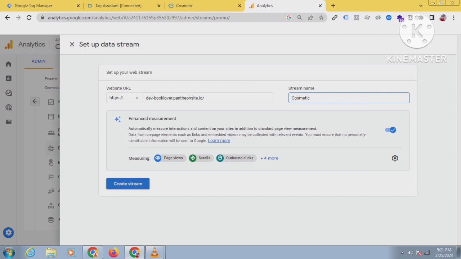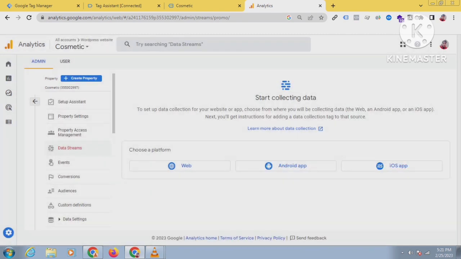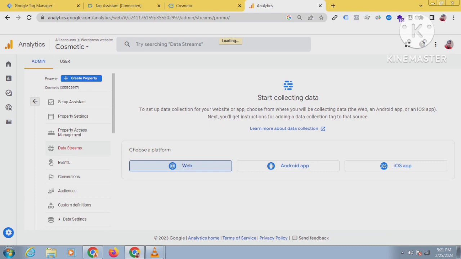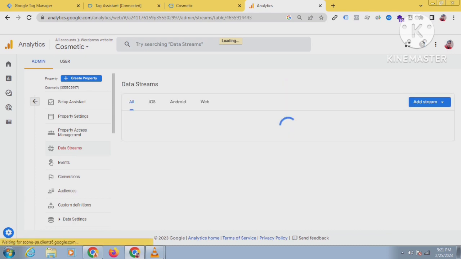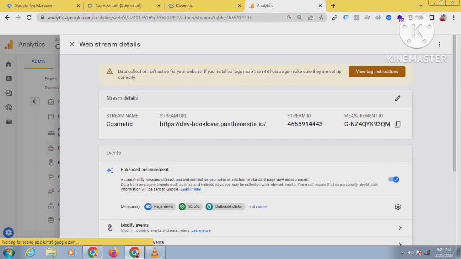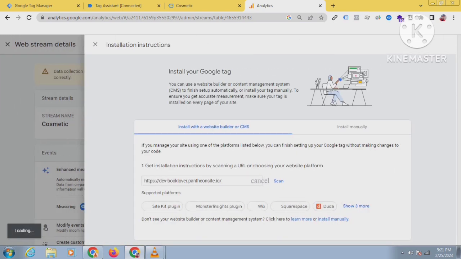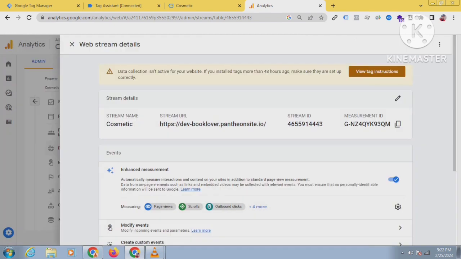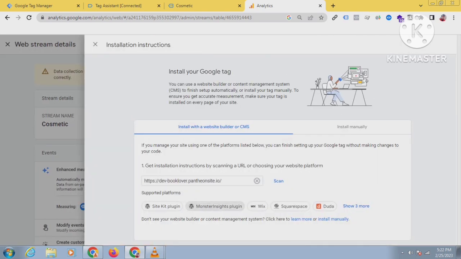Now create stream. So the property is being created now. It has been created. You can see here, data collection is not active for your website. If you installed the tag more than 48 hours ago, make sure they are set up correctly. You have to set up your tag first, then it will be solved.